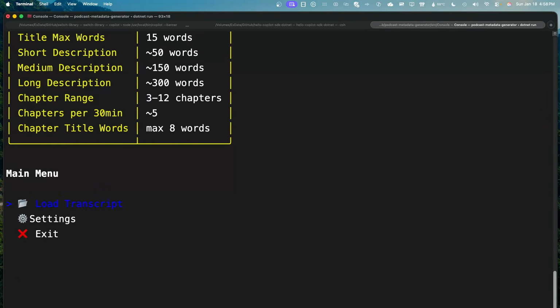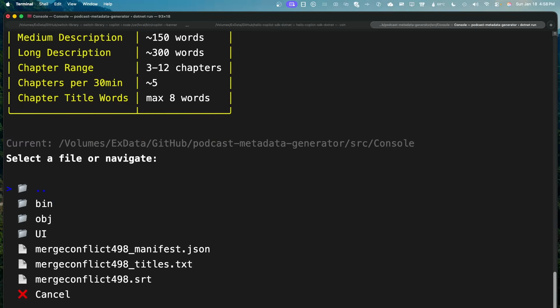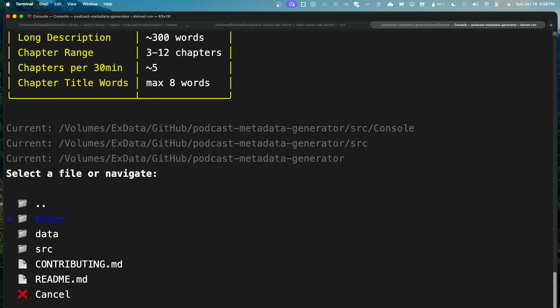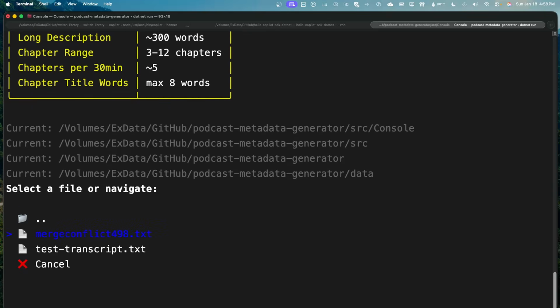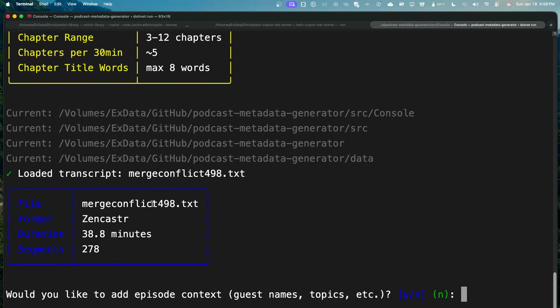And the power of this is I can load up a transcript. And then from that transcript, leverage the Copilot CLI through the SDK to generate all this stuff for me. So I'm going to say browse for files, and I have one in here from the most recent Merge Conflict, which is a pretty deep dive episode. So it's a pretty long transcript. So I'm going to send this. It asks, do I want to add any context? I'm going to say no.